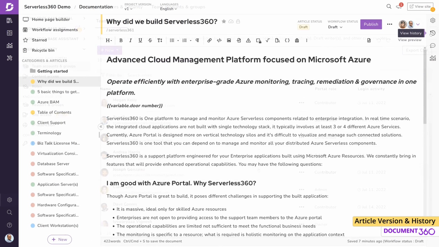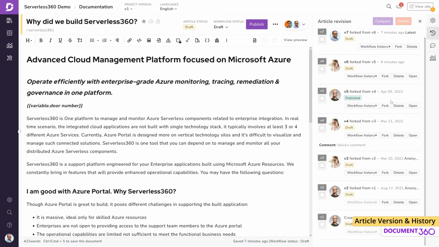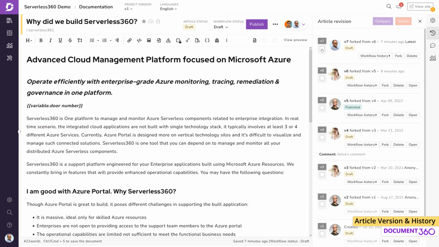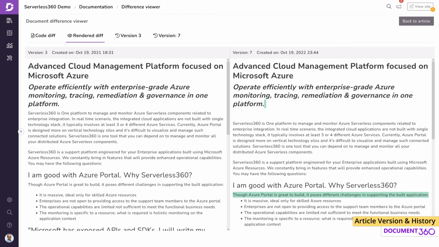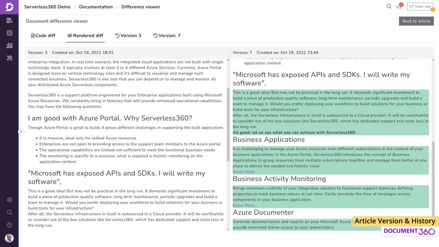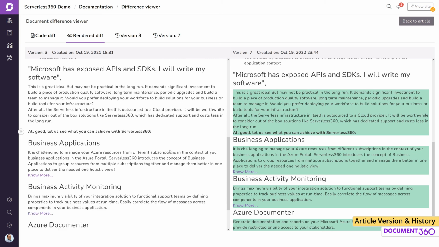With Document 360, you can create as many article versions as you require. Having said that, managing huge volumes of continuously updating documentation can become cumbersome to handle. The article version and history management built into Document 360 is created to do exactly that, and can handle even the largest of knowledge base sites so that your business can also evolve.